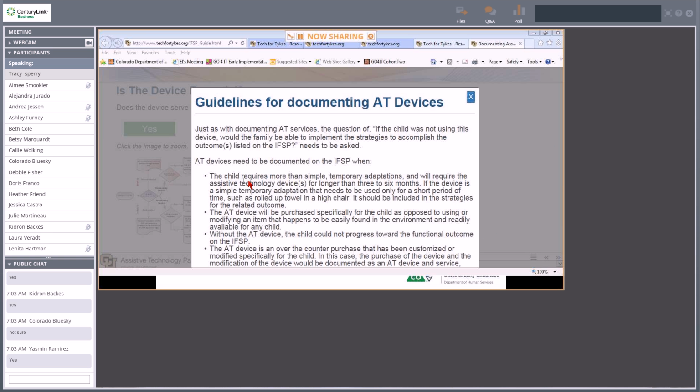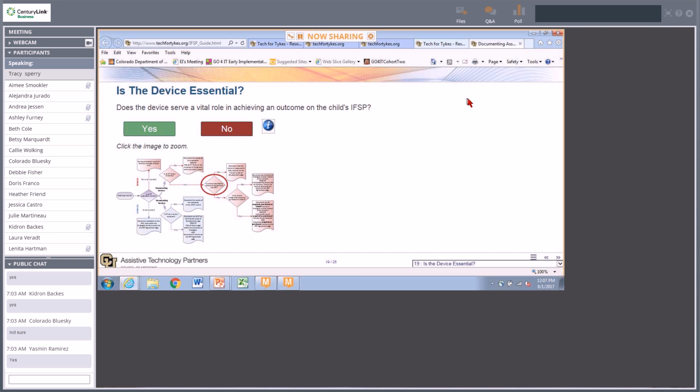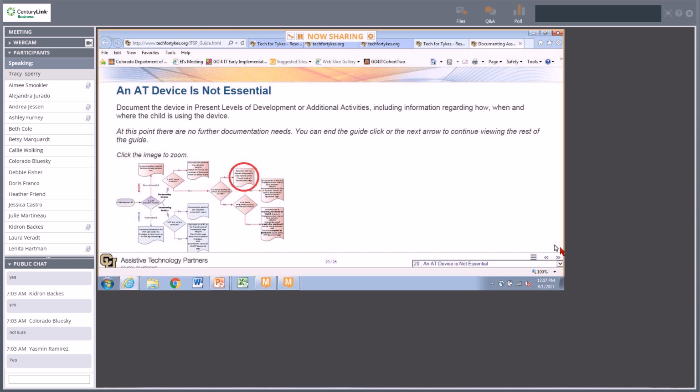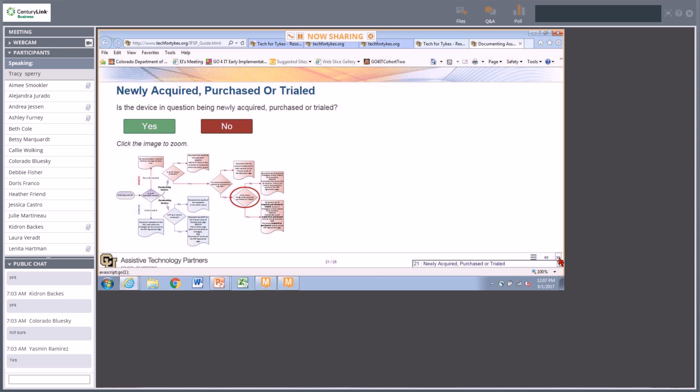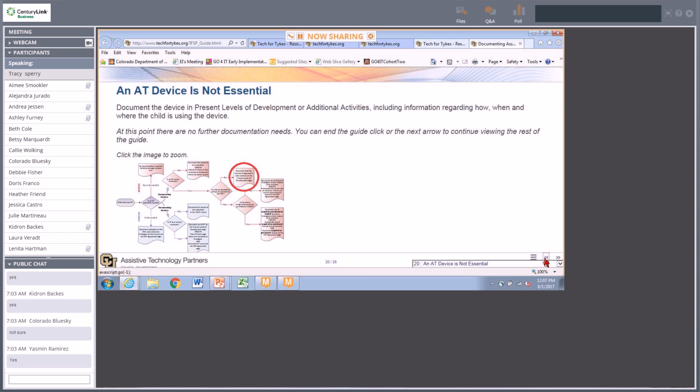Okay, so let's go back. So be sure to explore these information buttons because they can give you more information. So let's say no for now. We're going to move on. So at this point, there are no further documentation needs. So we've documented the AT service, and we're done.